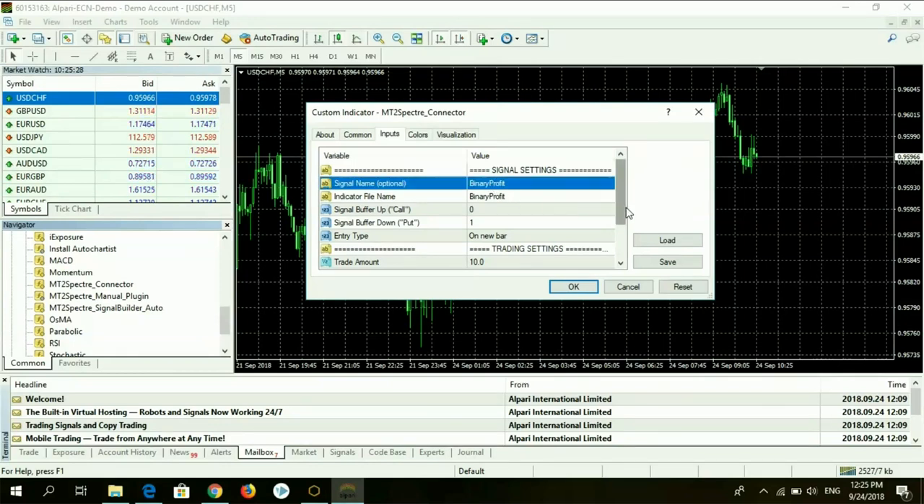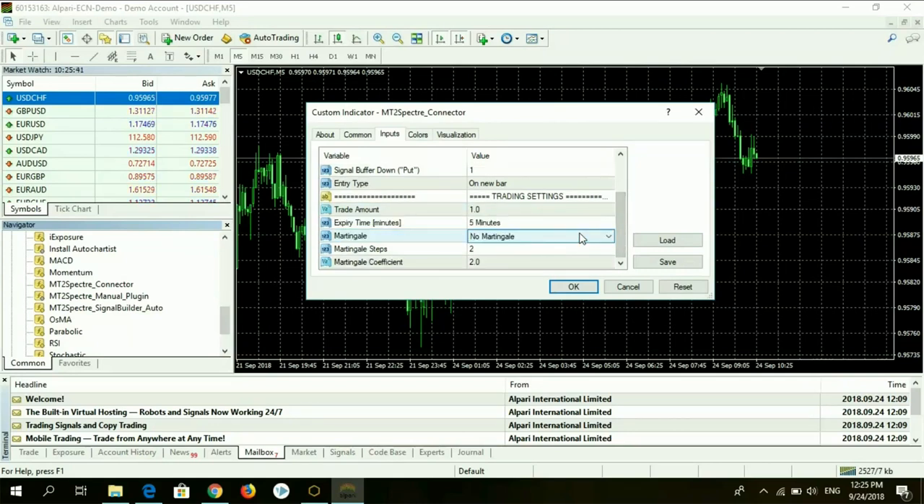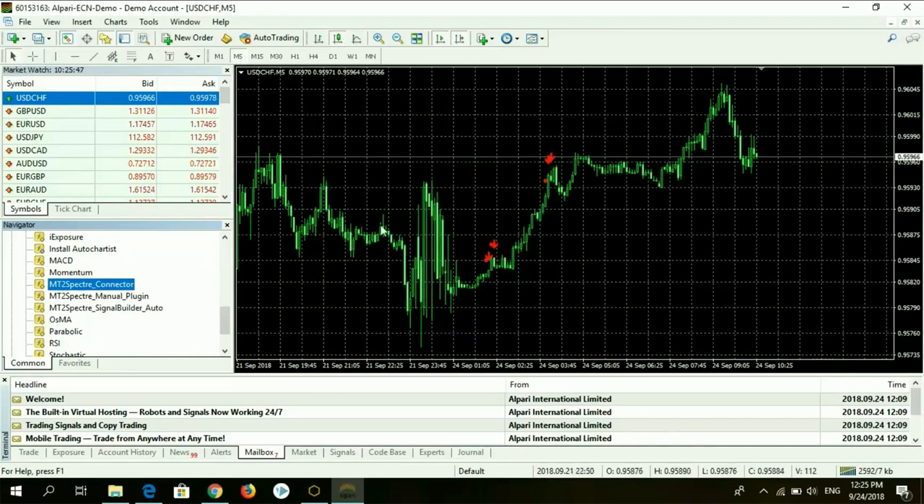And then you can set the trade amount from here. Let's say I set $1, and the time would be 5 minutes. And instead of no martingale, I would like to select martingale on next expiry. I would hit OK, and now you can see this small description appearing here. $1 is the trade amount, and the expiry time is 5 minutes. So our template is all set.